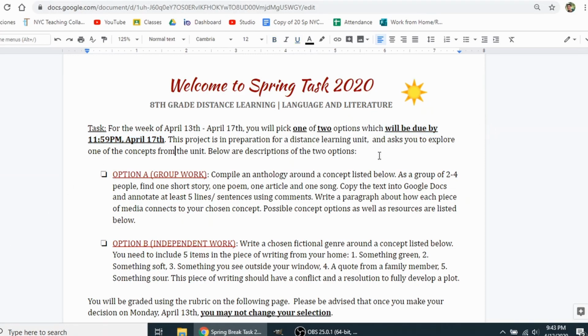As I already said, this project is in preparation for a distance learning unit, and it's asking you to explore some concepts from the unit, and you get a choice. Your first choice, option A here, is group work. You will be able to select your group between 2 to 4 people if you choose this option.